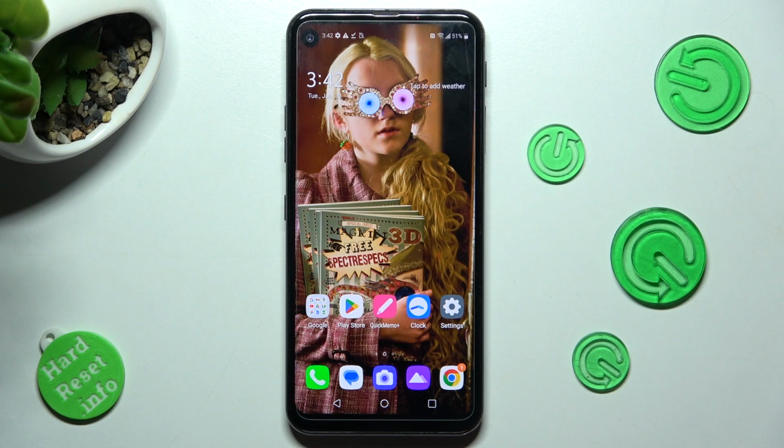Hi! In front of me is LG Q70 and today I would like to show you how you can use voice recorder on this LG.